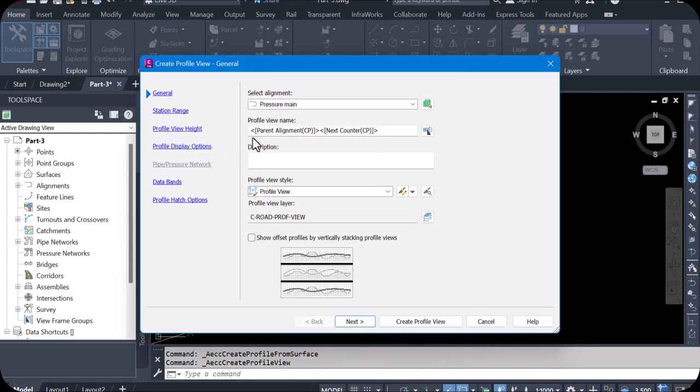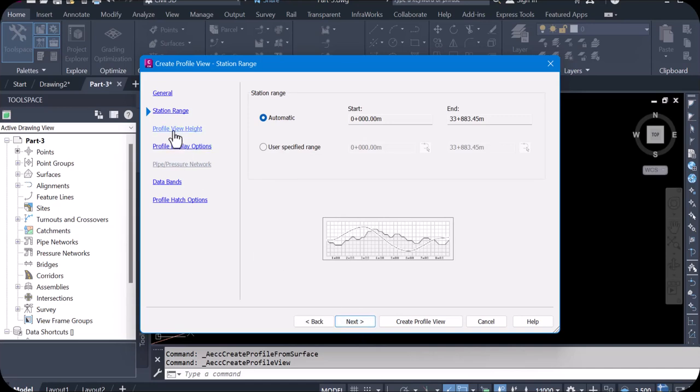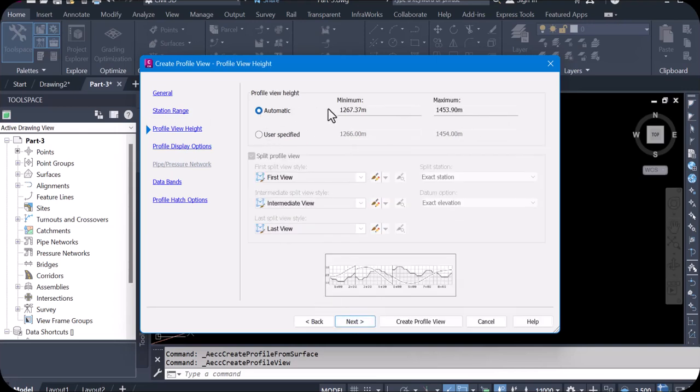Here you can give the profile name. I am giving the name pressure main, the same name. Then click next. Here the station range is from 0 to the total length. Now click once again. Here also it should be automatic, the minimum and maximum height will be considered automatically.